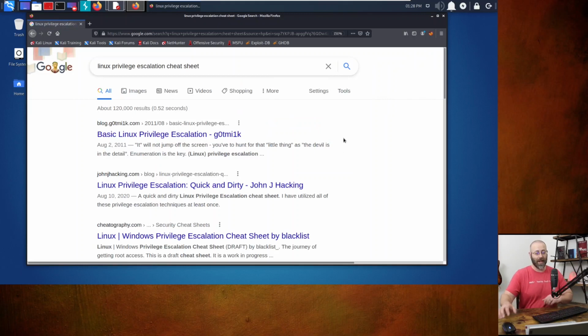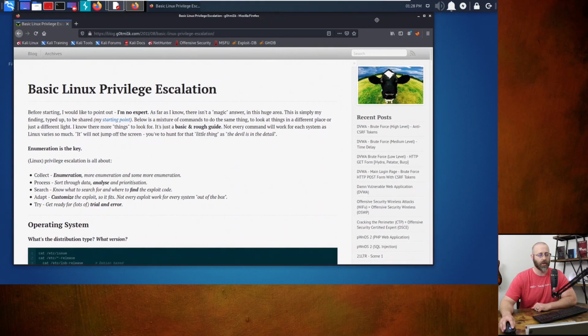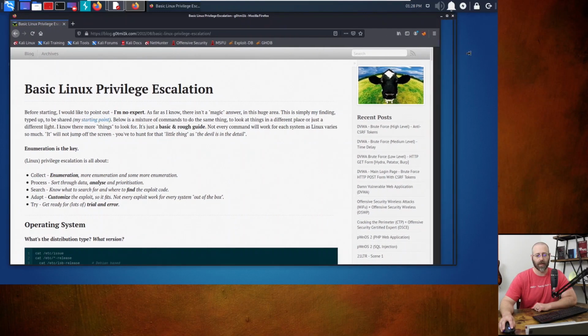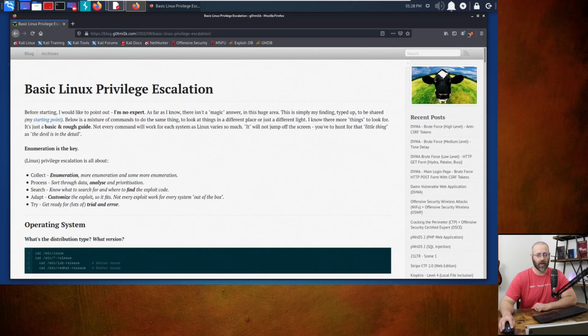Right? Let's do that. And of course, the number one result is g0tmi1k's Basic Linux Privilege Escalation write-up. If you have not seen this and you are getting into security, well, you are welcome, because this is something you need to get super familiar with. I'm just going to make this a little bit friendlier, give us a little more real estate.